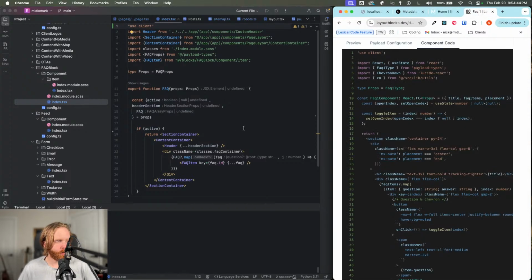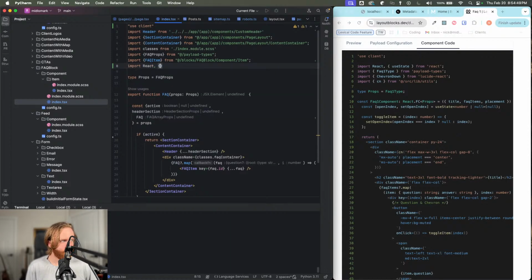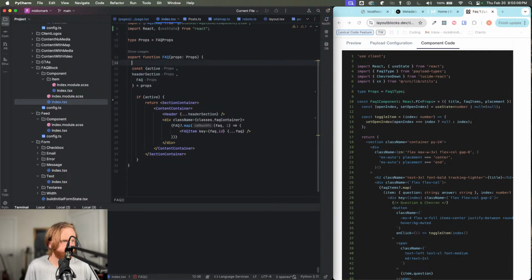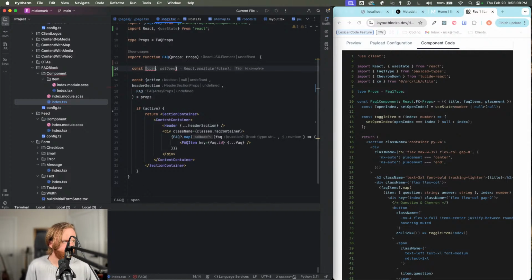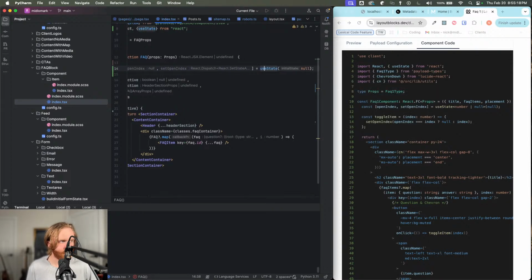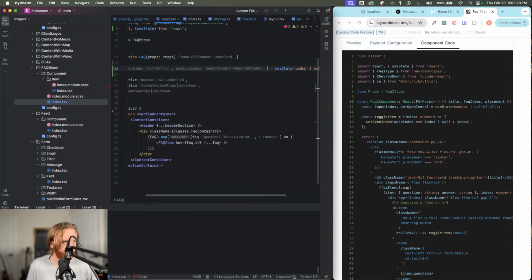Here then we'll import React and use state from React. I already have my types. I don't need a chevron and I don't need that CN utility. And so in the function, we're going to do const open index. It's going to be by default null, and use state number or null.